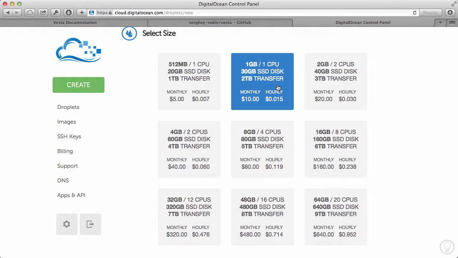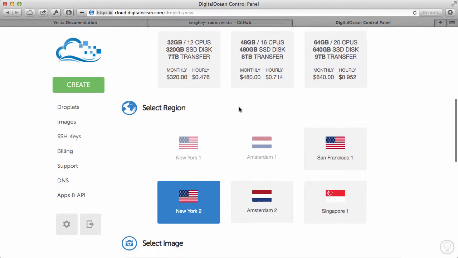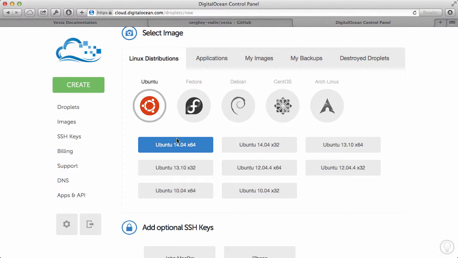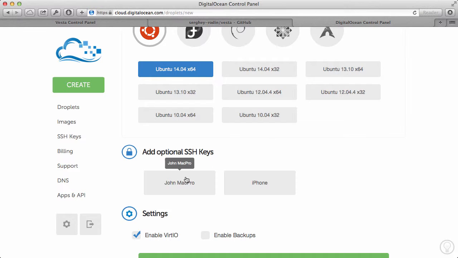Okay, so let's go ahead and use a 1 gigabyte here. With this 1 gigabyte, I'll jump into the documentation in a future video to get ClamAV and SpamAssassin installed. So we'll choose a region. Then we choose Ubuntu and the 14.04. We'll go ahead and use an SSH key.